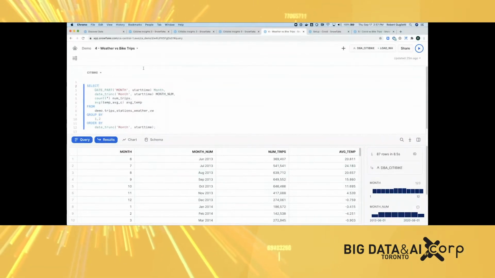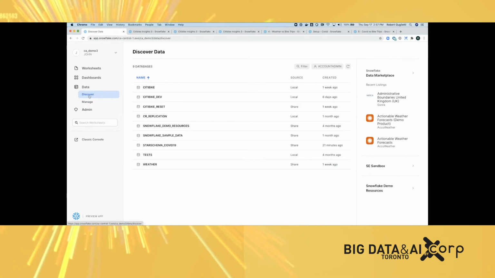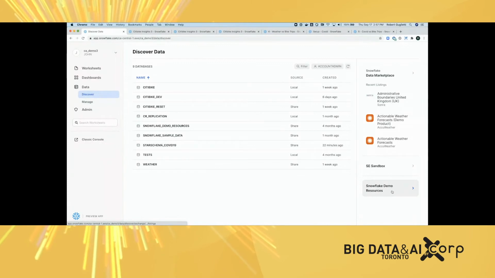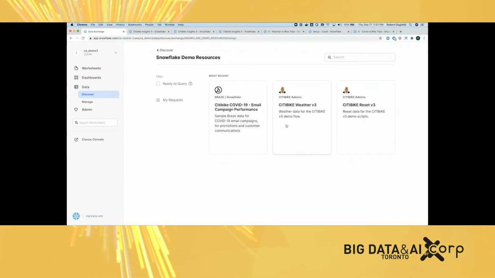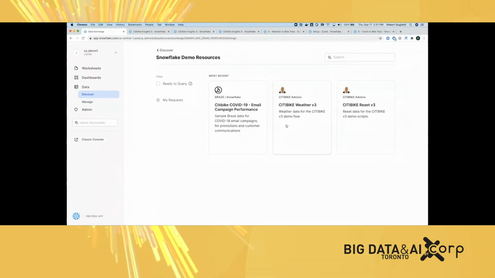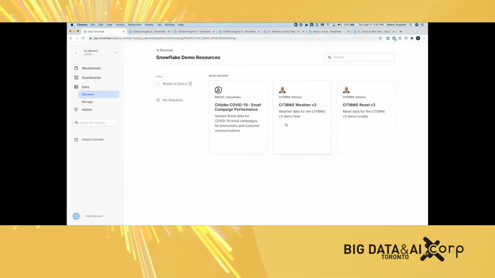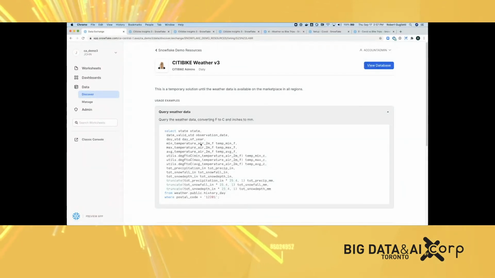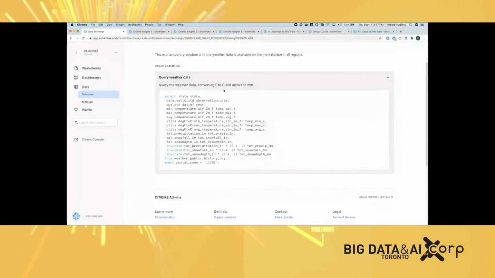So to do this, what we'll demonstrate is I'm going to go back to our homepage here, and under the Discovery tab, I'm going to click on the bottom list here, which is the Snowflake demo resources. This is the internal data exchange that we have in Snowflake, where we share our data amongst different solution engineers. And I can see in here that somebody has posted a weather data set that actually converts data from Fahrenheit to Celsius.